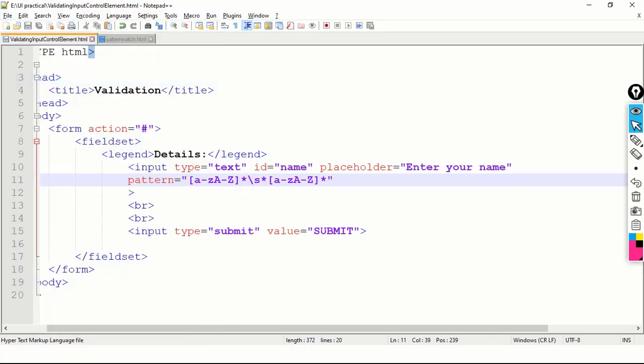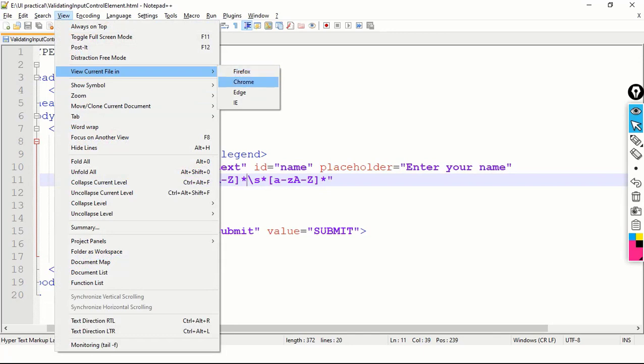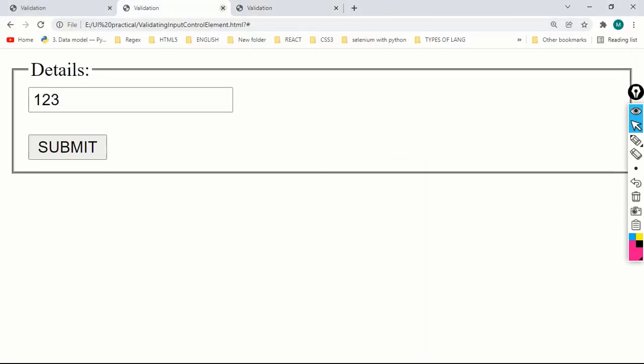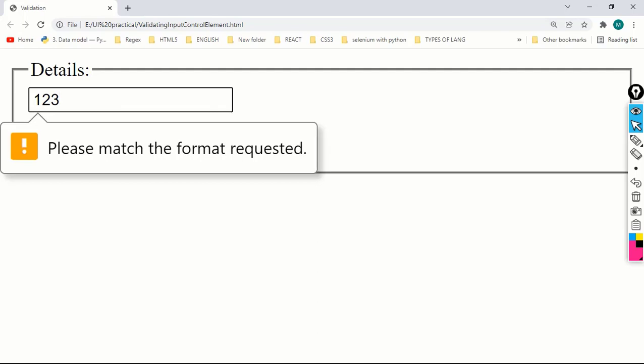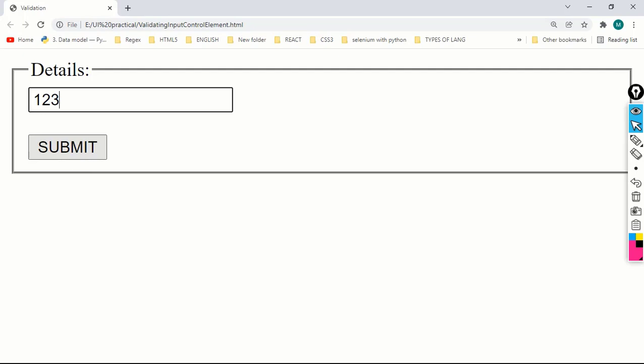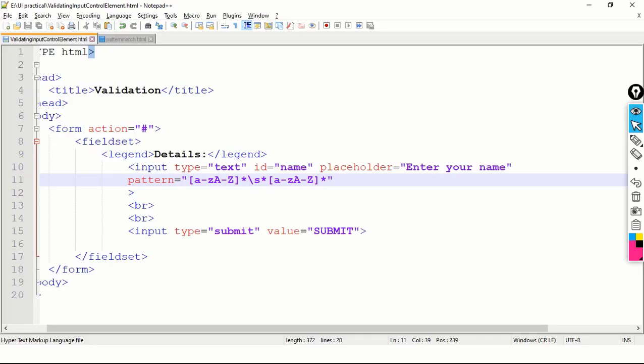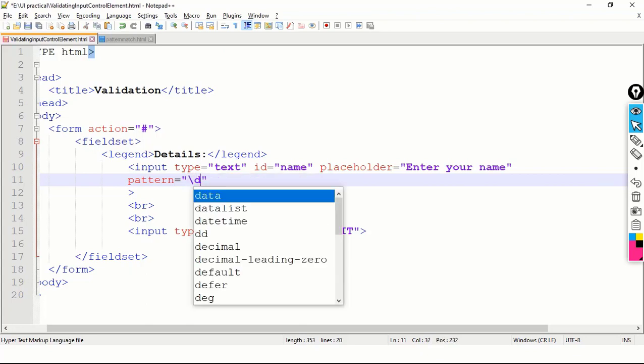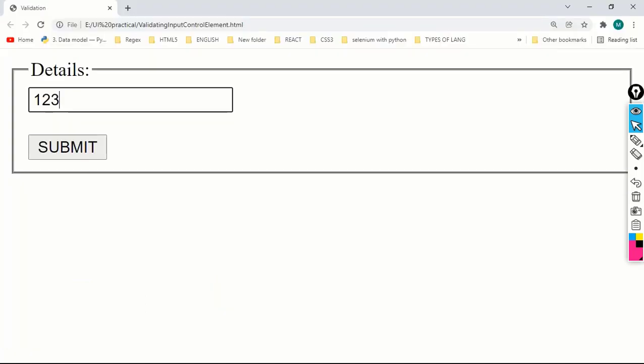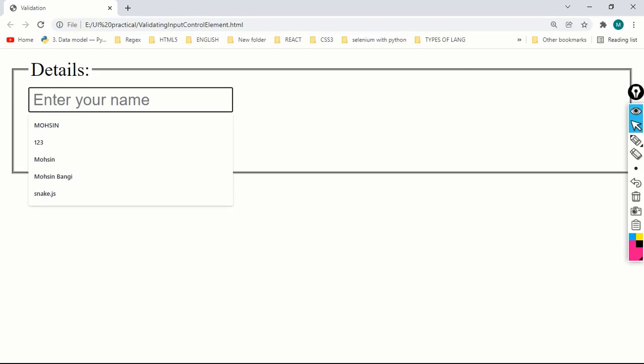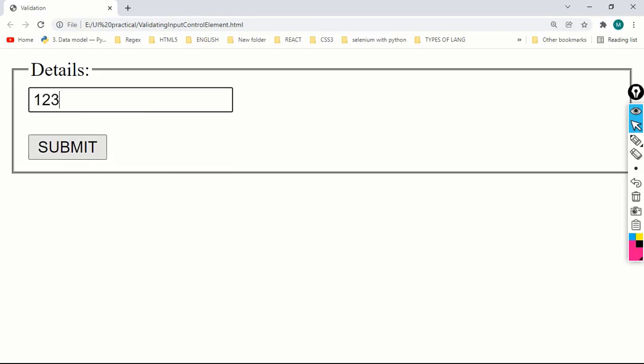Okay, so now let me open it in a new browser tab. Here I am writing 123 and submit. See, it is not accepting my input value. Please match the format requested. Understood? Now suppose I remove this matching pattern, or regex, and use backslash d and save the code. Here let me refresh and type 123 and click on the submit button.